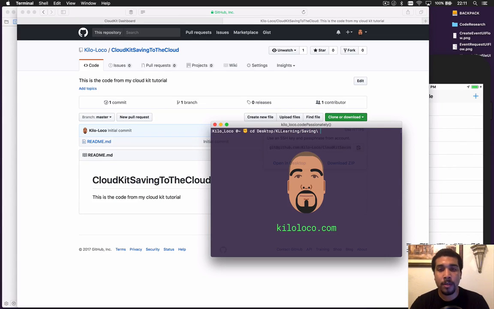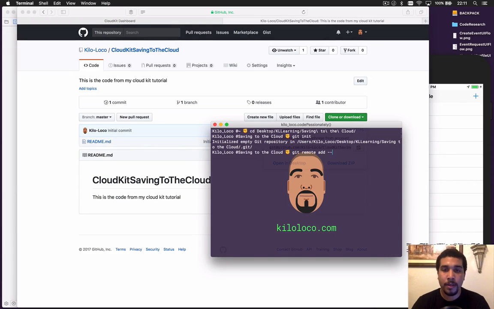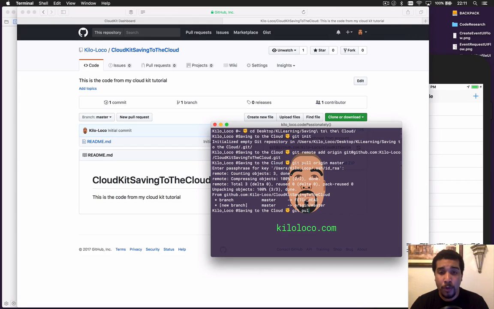CloudKit, what did I call it? Saving to the cloud. Okay, so git init, git add, or no, remote add origin, git pull origin master, enter in your password. Git pull, oh no, I already pulled it, right? Add all, git commit -am, finished saving to that cloud.